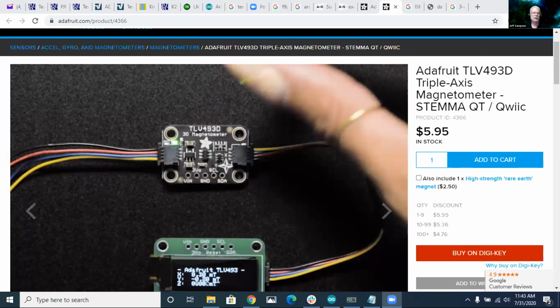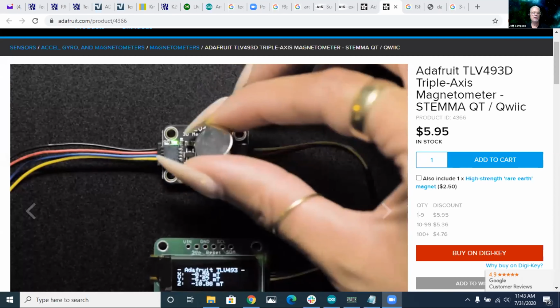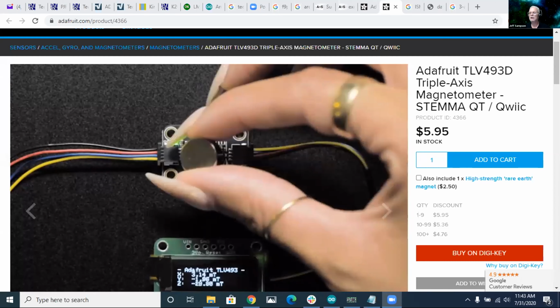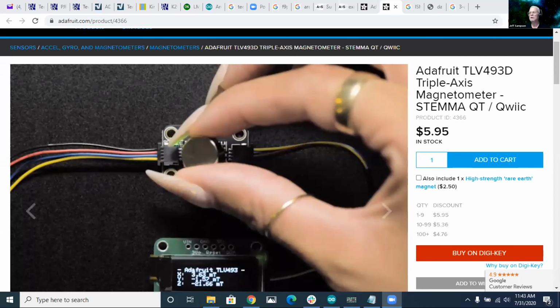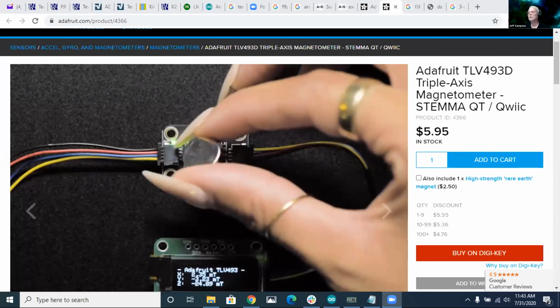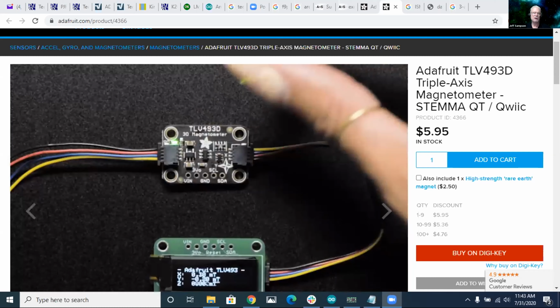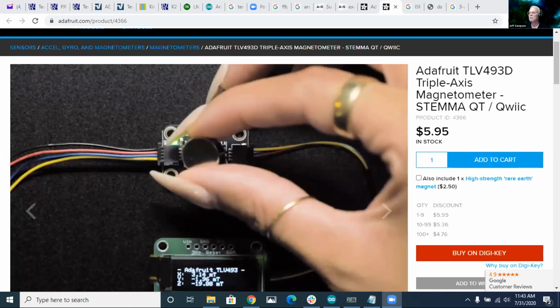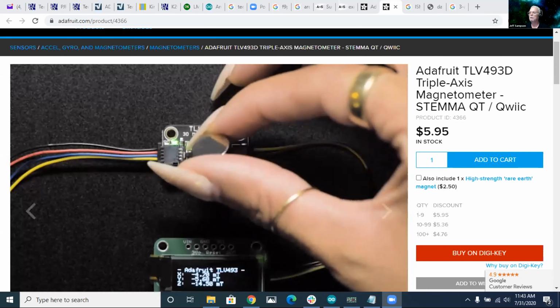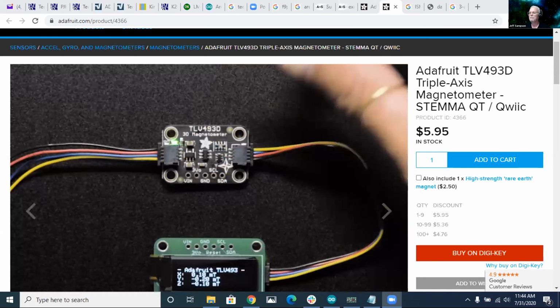Although a word of warning, I see on the picture on Adafruit, they show them putting a magnet up next to it. But since this thing is made to detect the magnetic field of the Earth, if you put a neodymium magnet up to it, you run the risk you're going to magnetize something on the board, and that's going to screw up the whole thing. So just keep that in mind when you start putting magnets next to these things.